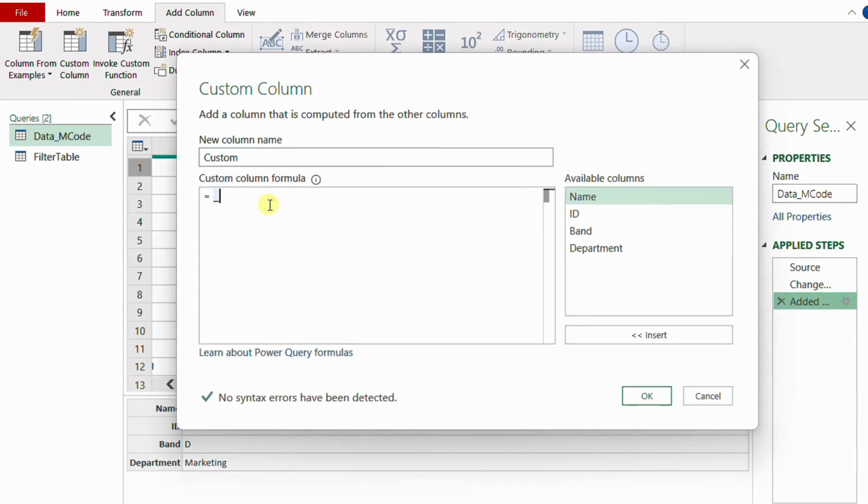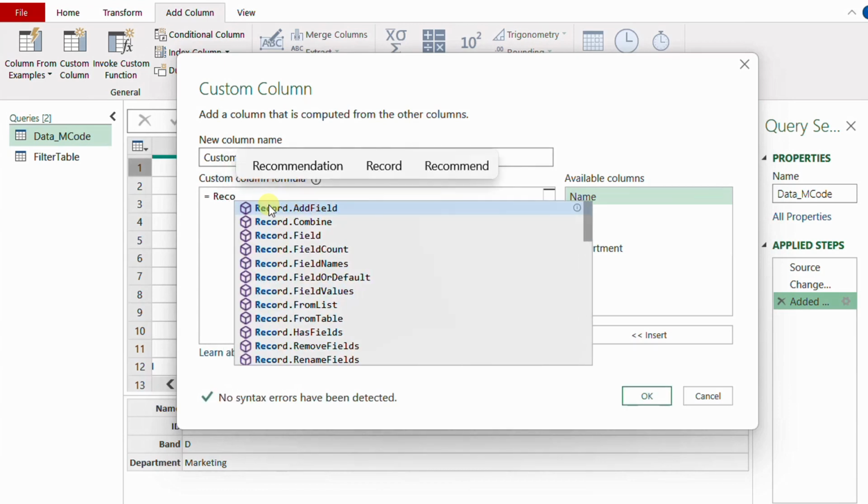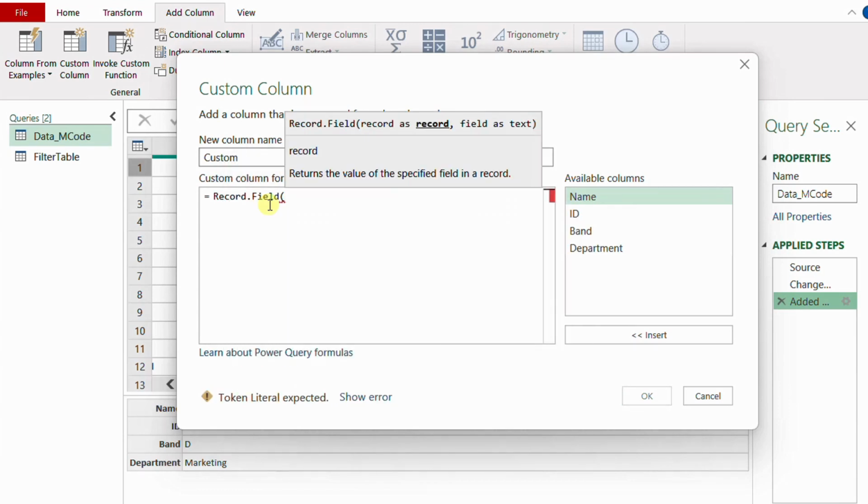I'm going to get rid of this underscore, and I'm going to use the function Record.Field. Then I'm going to open a bracket. The first requirement is a record. The record can be fed by the shorthand underscore, so I'm going to give it the underscore. The underscore will represent each and every record for each and every line. And then comma, second requirement: what is the field name as text.